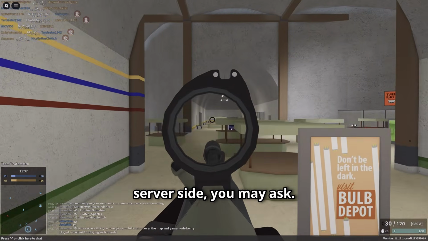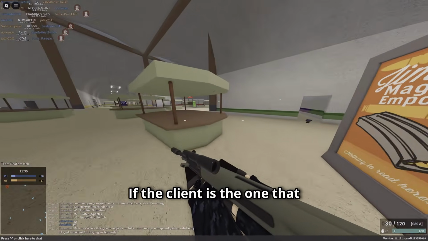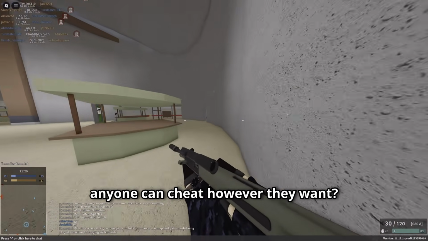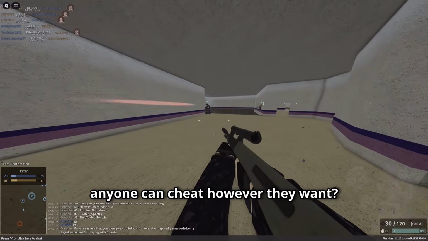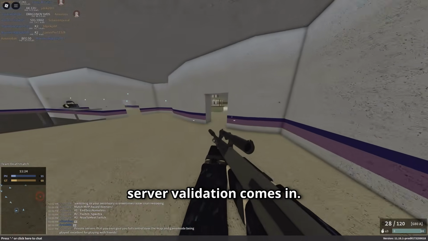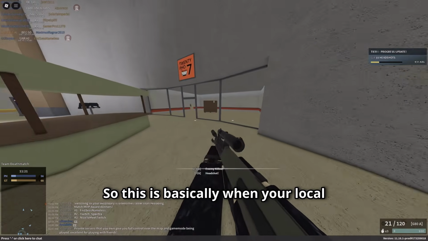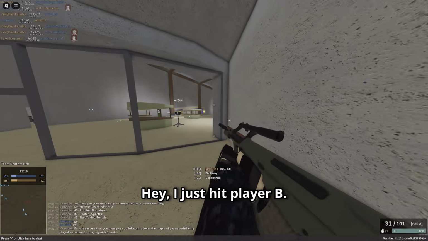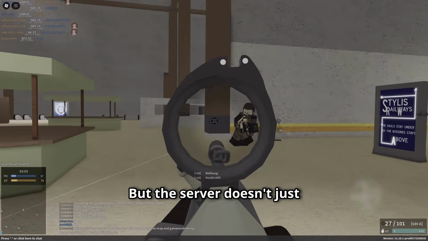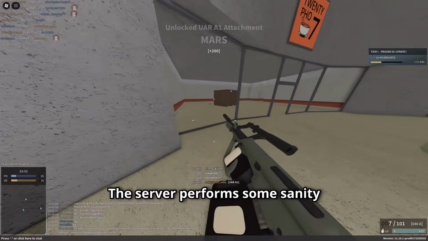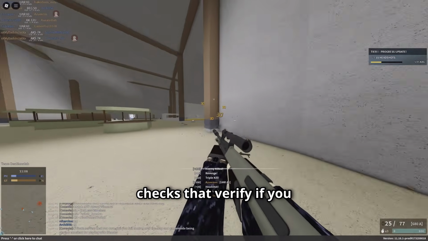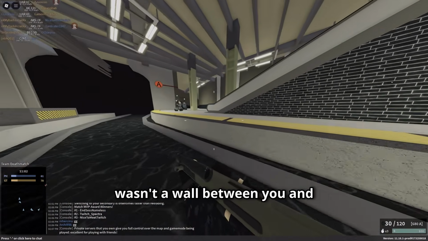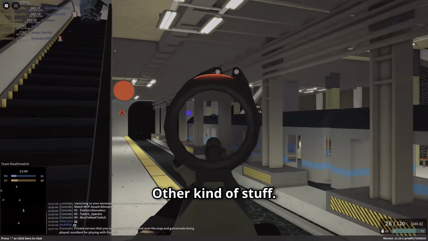Okay, so starting with the server side, you may ask, if the client is the one that handles the bullets and the hit detection, doesn't that mean that anyone can cheat however they want? Well, here's where the server validations come in. So this is basically when your local bullet hits an enemy, your client sends a request to the server saying, hey, I just hit player B. But the server doesn't just trust you blindly. The server performs some sanity checks that verify if you actually had ammo, the distance, and if it makes sense, if there wasn't a wall between you and other kinds of stuff.